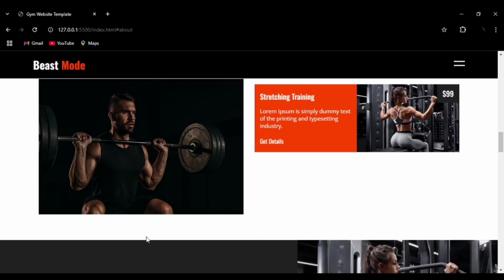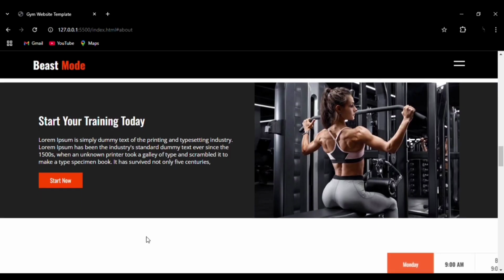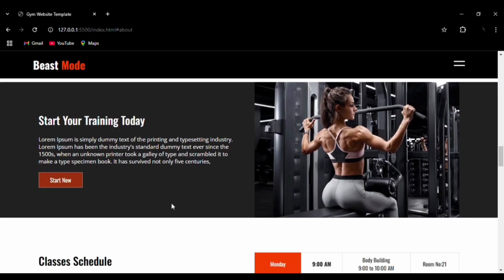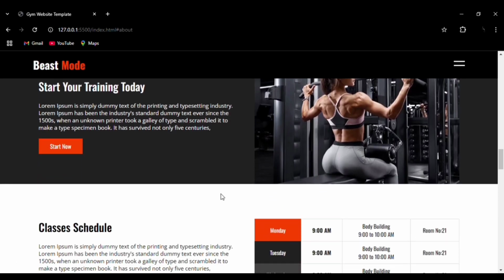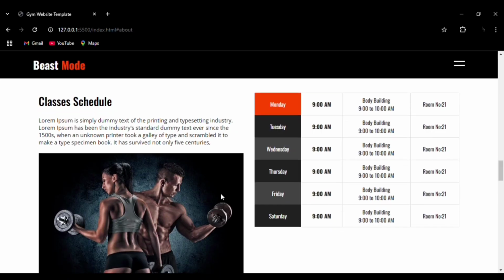Then we can go to the next one, that is the start your training today. You can see the hover effect and the smooth transition effect, and you can see here we have created a table by using the HTML table, and we have used the CSS to make it look like this. And you can see how neatly they have all been aligned.